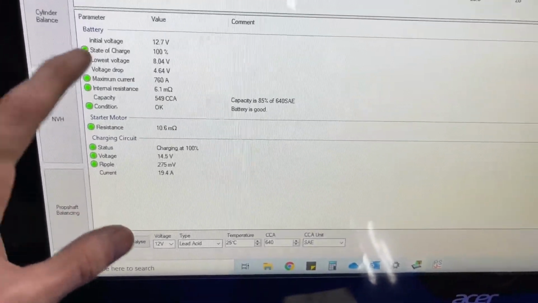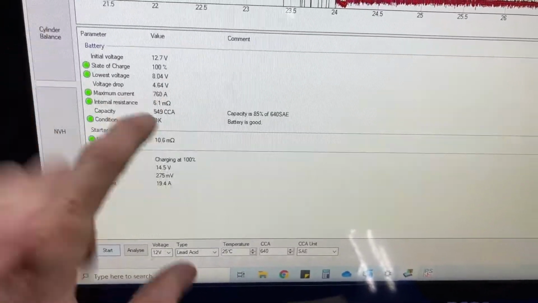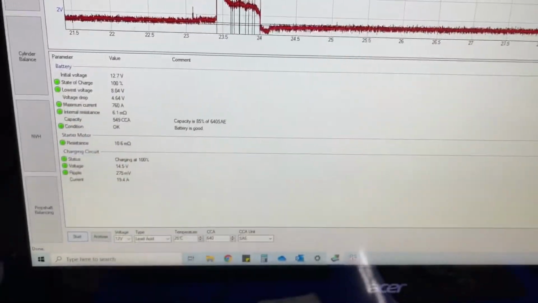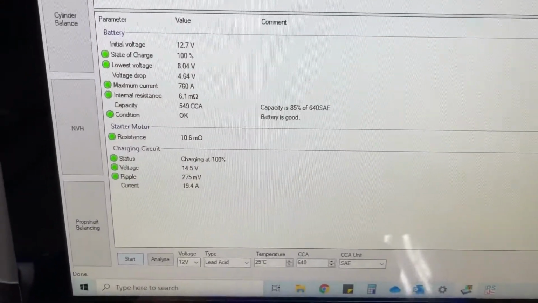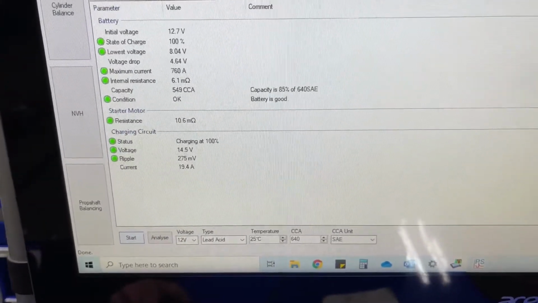This one is perfectly fine, 12.7 volts to start out. It dropped down to 8.4 on the Pico. It's so fast that it will drop further than you're used to if you're used to doing it with a multimeter or something like that. It's fine. My rule of thumb is usually around 7.5 volts.